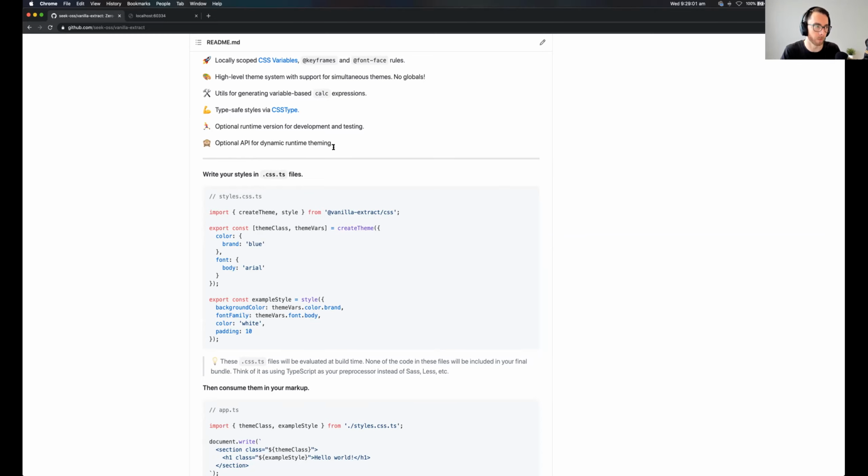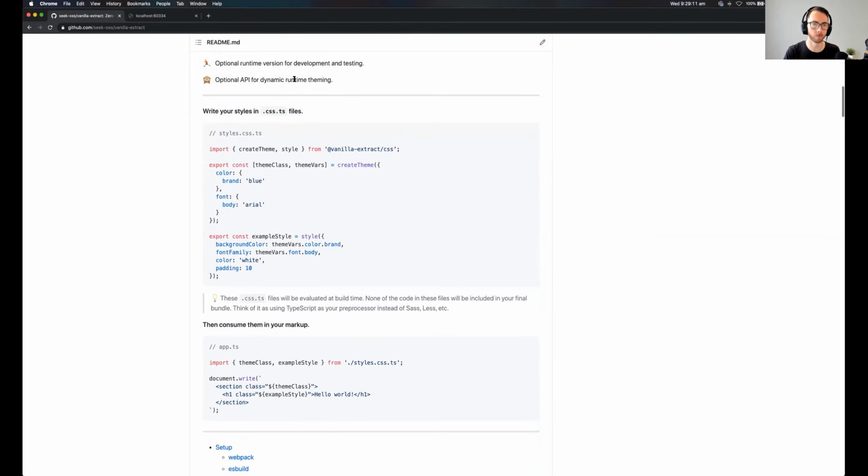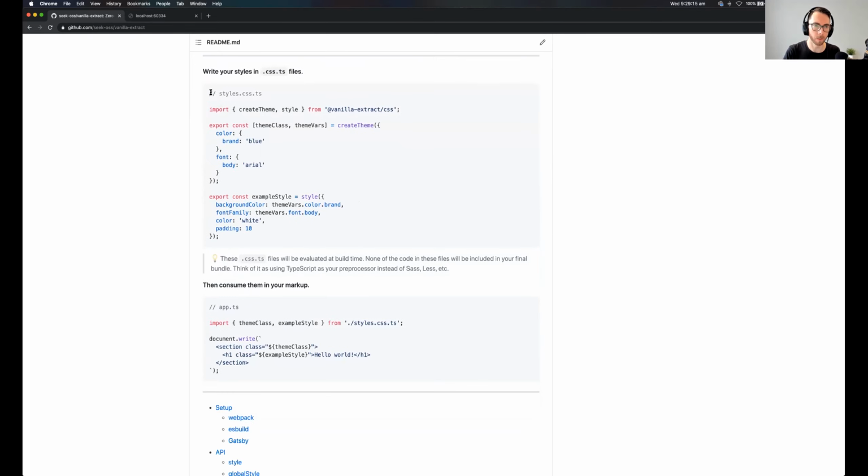So it's very lightweight, but it means you get the type safety of, like, you can pass in an entire theme and set that whole theme on an element imperatively if you want. So there are still runtime aspects of it that the platform can do. This is the basic CSS TS file.